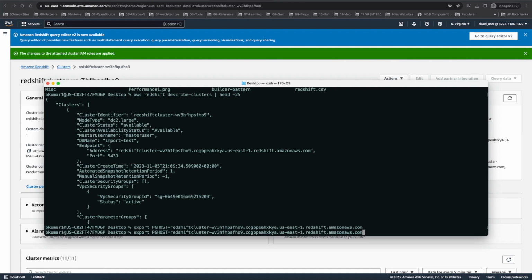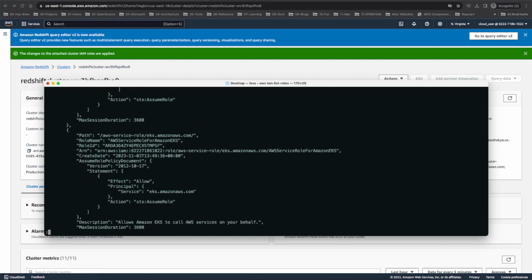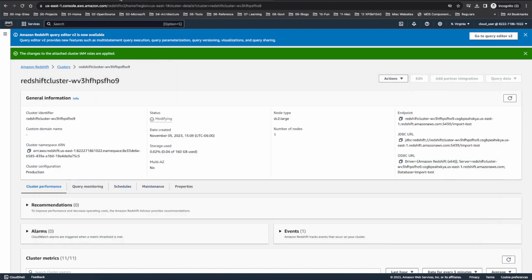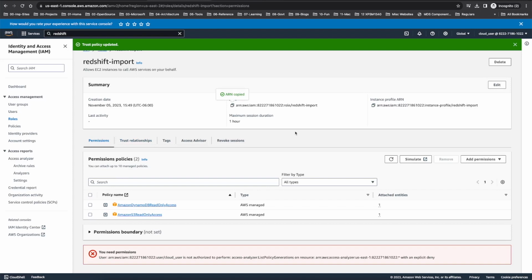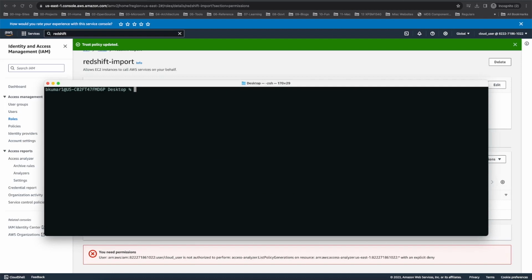I will look at the aws iam list-roles. This is going to take too much time. Let me go to the roles over here, and I need the ARN of this one. I'll just copy and keep the ARN of Redshift import. Okay, I think we are good. Let me clear the screen.